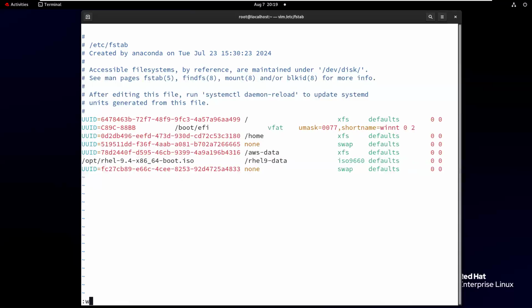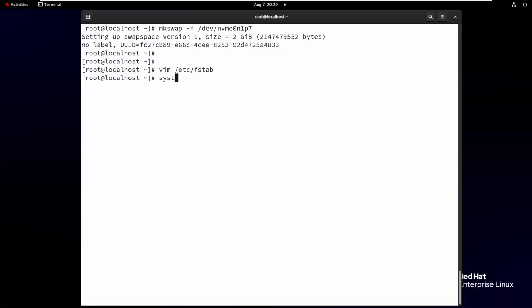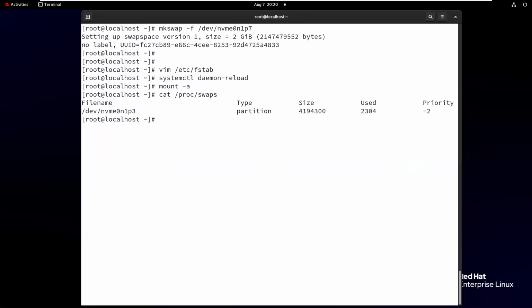Then save the file, run the command systemctl daemon-reload. After reload, just run the command again, mount -a. So now it's successfully mounted. But how do you know that? If you go to /proc/swaps and run this command, it displays that only partition 3 is visible, because this partition 3 is an installation-time partition. But recently we have created partition 7, not 3.